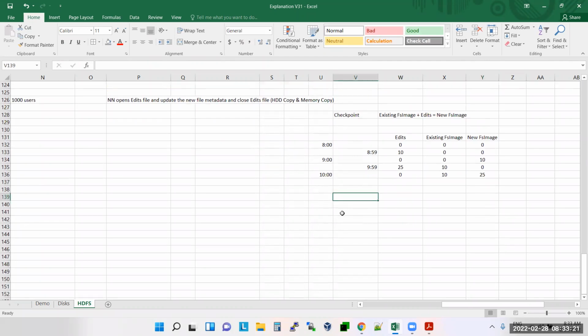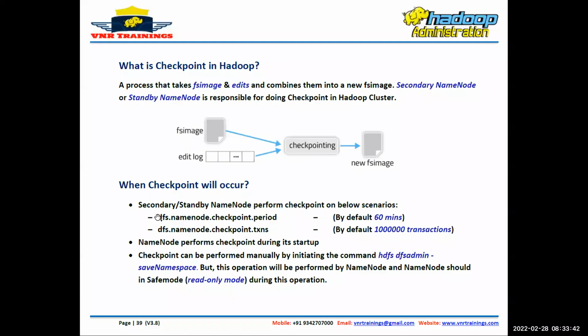Now who will perform checkpoint? Checkpoint will be done by the Secondary name node, or Standby name node. So when will checkpoint occur? The Secondary name node or Standby name node performs checkpoint in the below scenarios: every 60 minutes or every 1 million transactions.